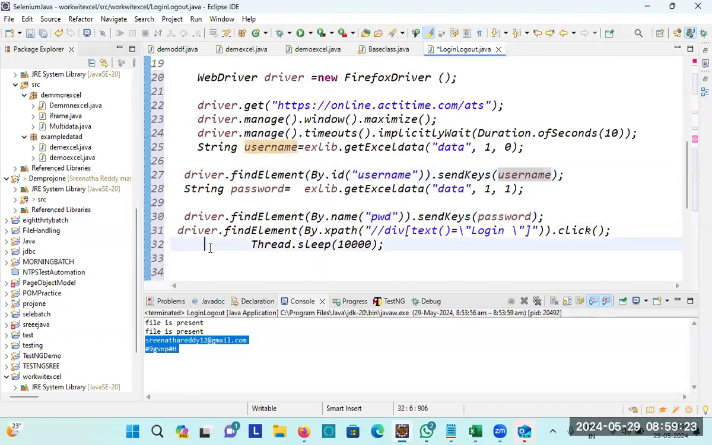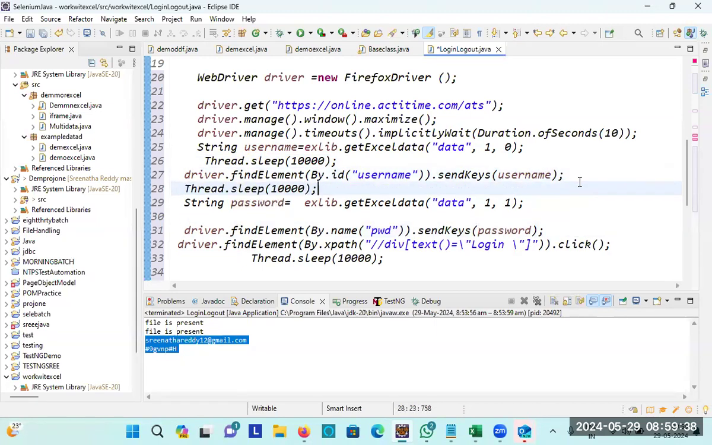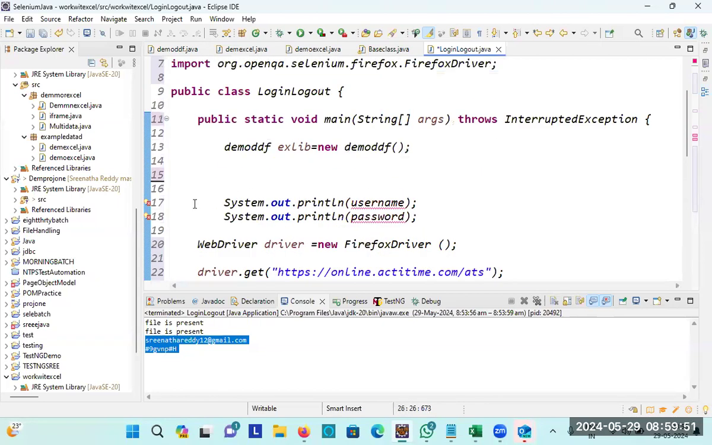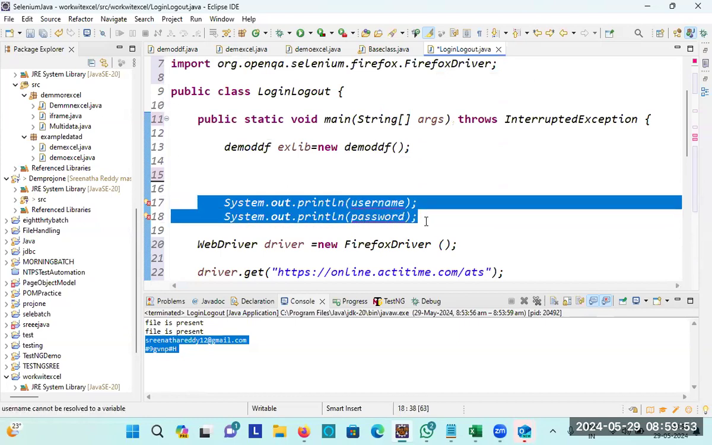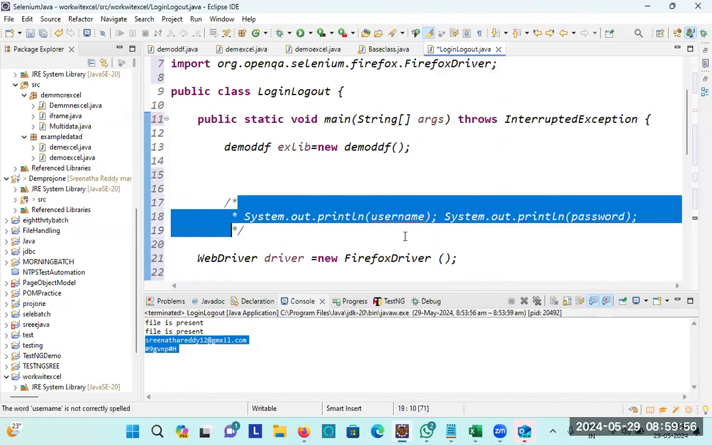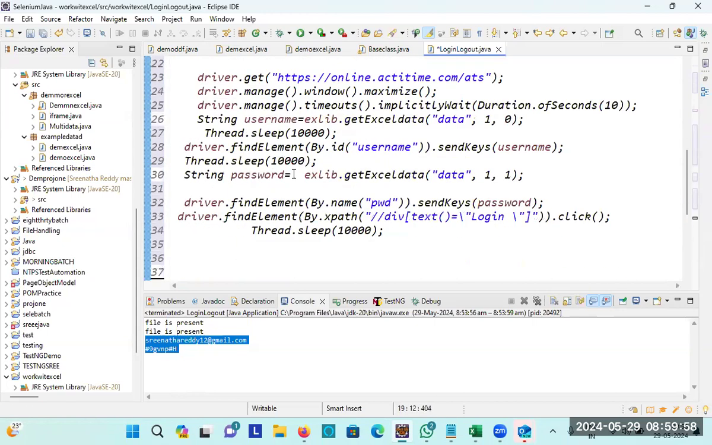Now if I run this, let's have some wait time here so that you have a clear idea of when it is entering the text. It will wait for some time and then pass the data. Now this is no longer required because we already did this.